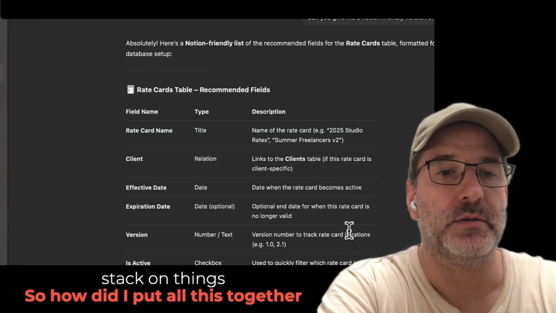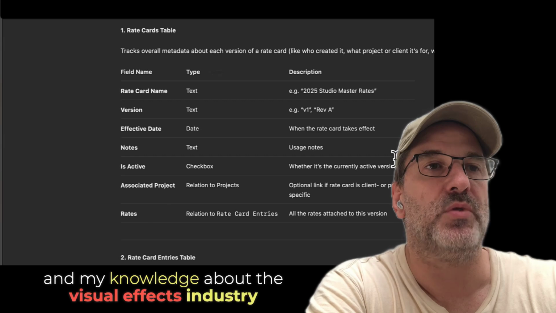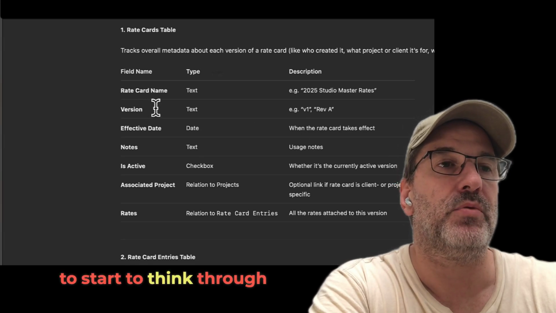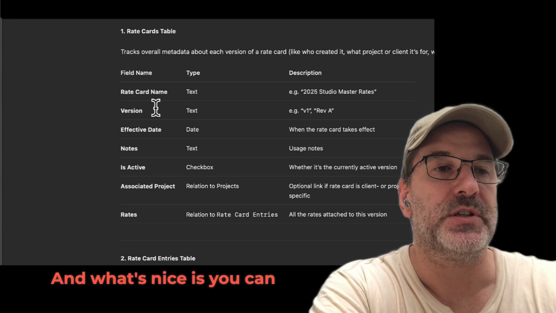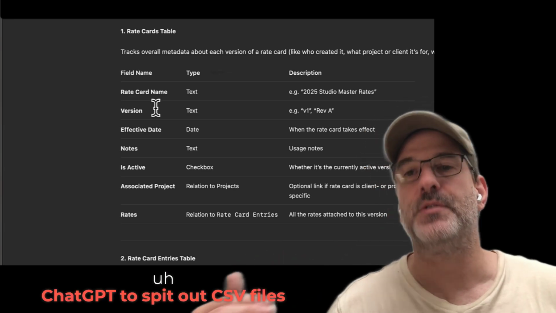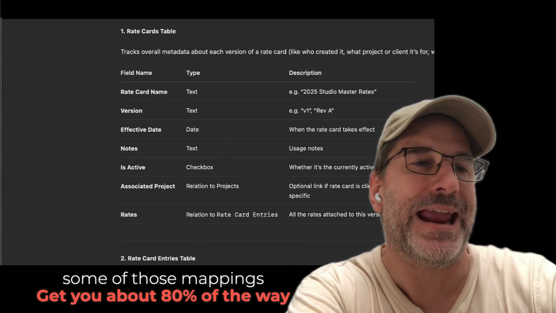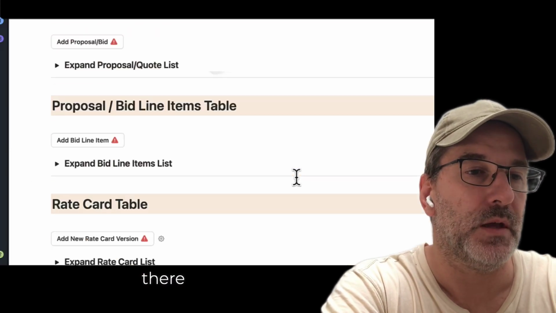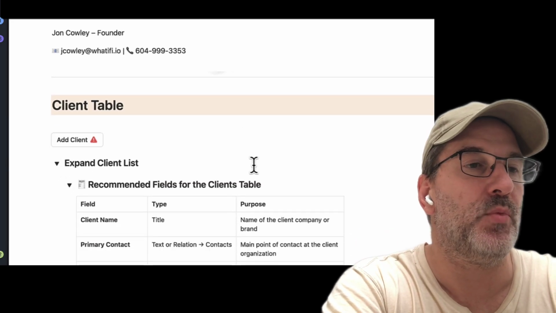So how did I put all this together? Again, I really leaned into ChatGPT and my knowledge about the visual effects industry to think through what these recommended structures could be for these Notion tables. And what's nice is you can even get ChatGPT to spit out CSV files that you can automatically import to start creating some of those mappings. Gets you about 80% of the way there. So with that in mind, for example, if we go at the very, very beginning, they get simple and then get more complicated.